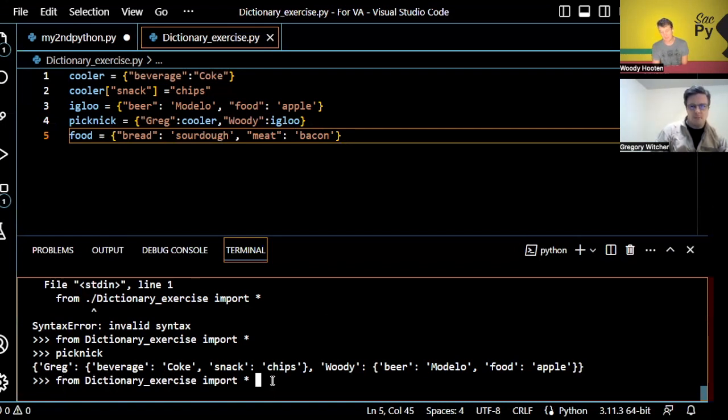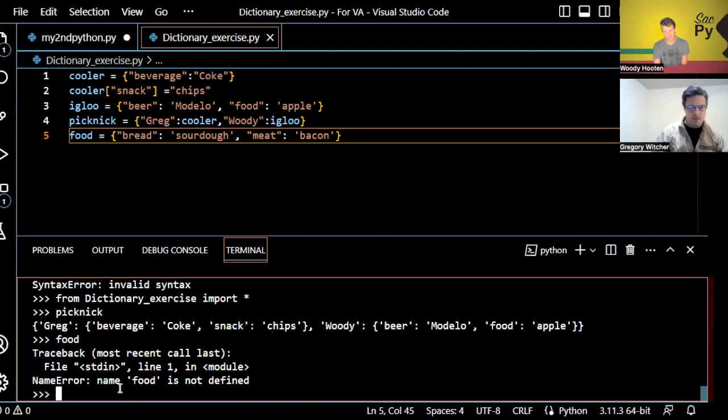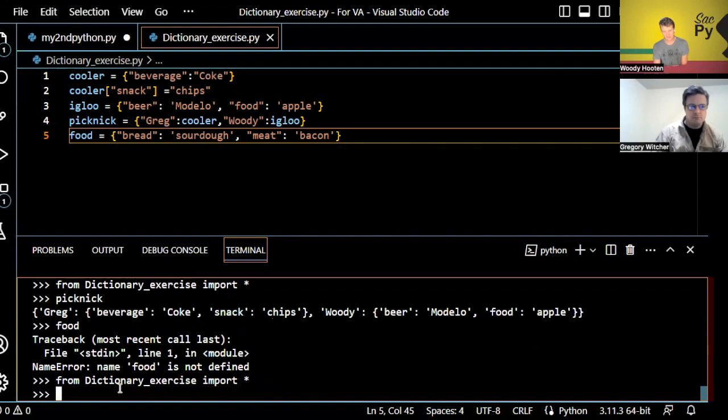Don't do that yet. That is a good instinct. Also, highlighting is not going to work in this area, unfortunately. So first, let's just type food. And then it's going to say food is not defined. All right, so now your instinct was correct. Let's load it again. So from dictionary import, hit enter, and now look for food.